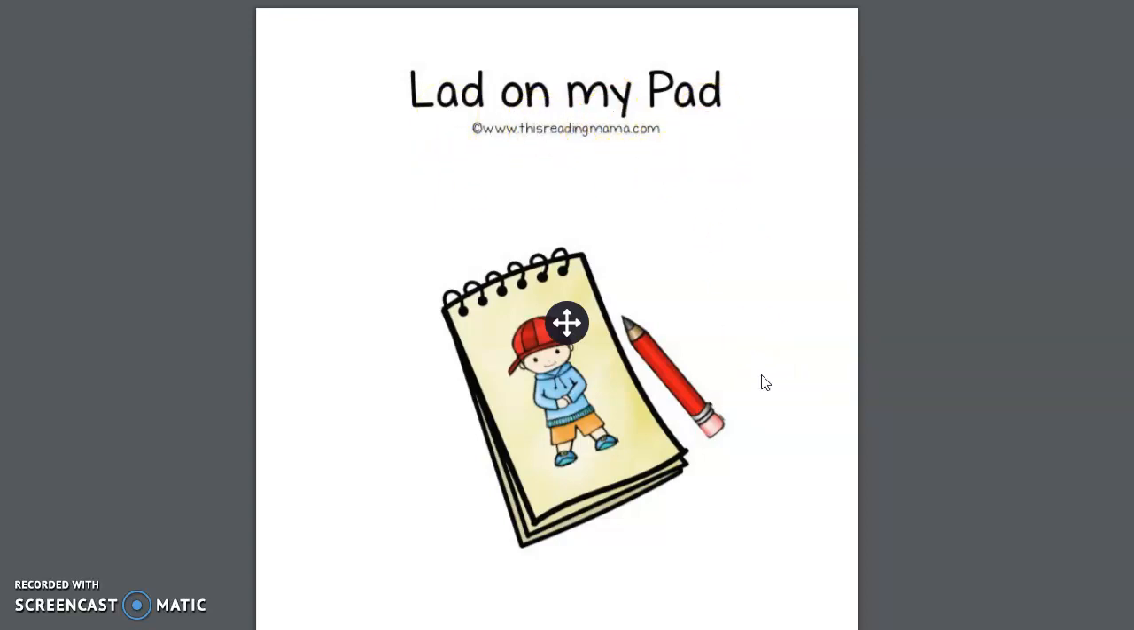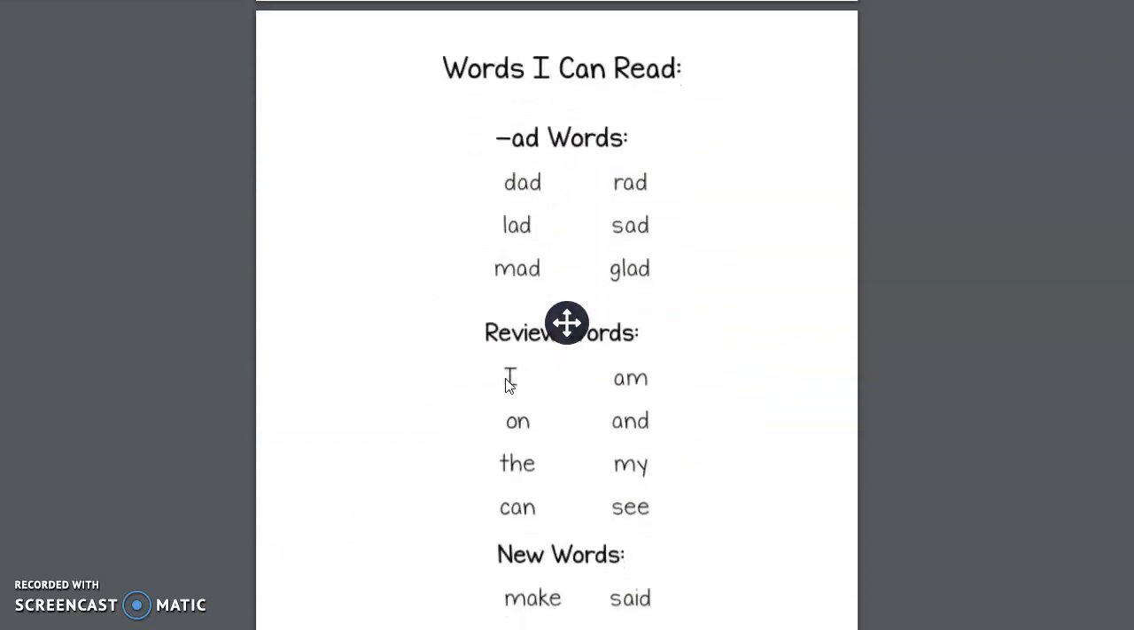So let's think for a second. What could this story be about? Yeah, so a lad is another name for a boy. Yes, so this could be about a boy with a notebook. And we can see that. Yeah, there's a little boy, and there's a notebook, and there's a pencil. Those are really great ideas. All right, let's move on to the next page.